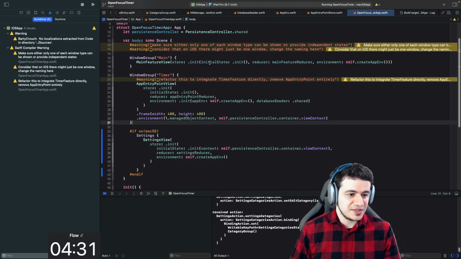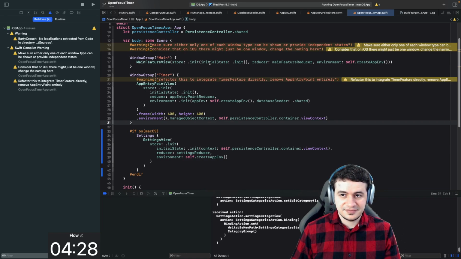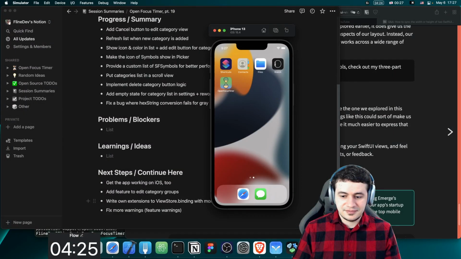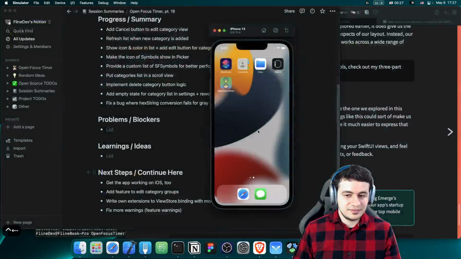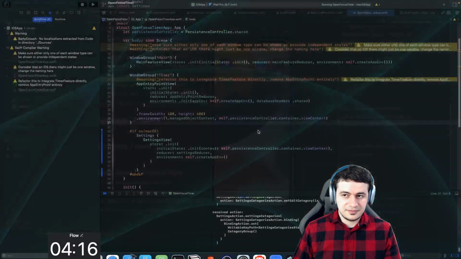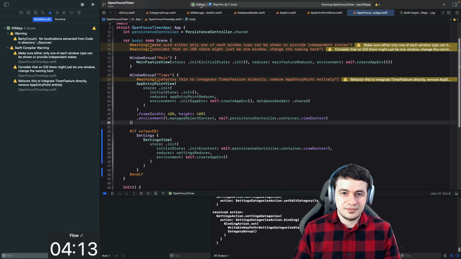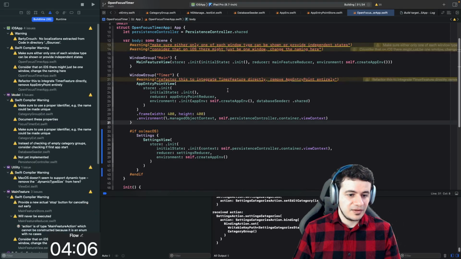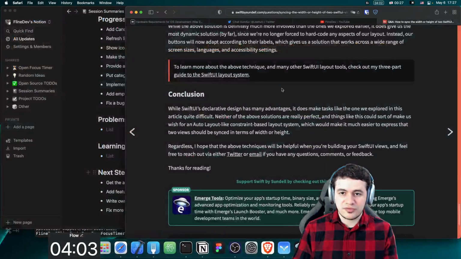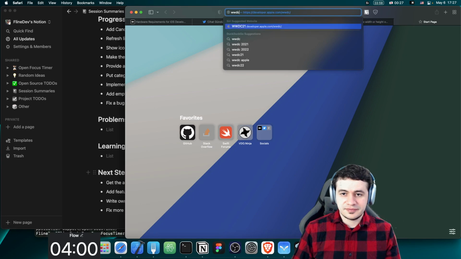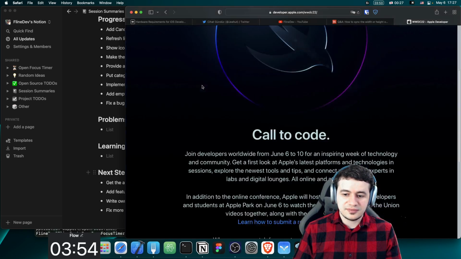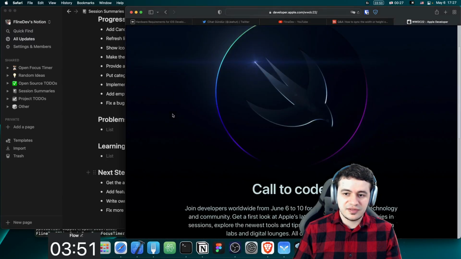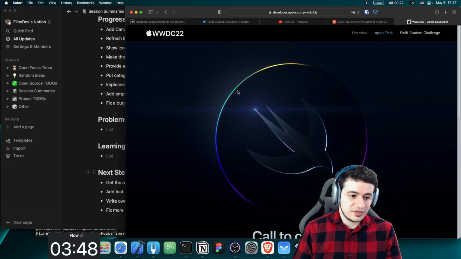Anyone excited for WWDC here in the chat? For WWDC, so Worldwide Developer Conference, for those who don't know, this is Apple's yearly developer conference, and they basically present the newest stuff they worked on in the last year.